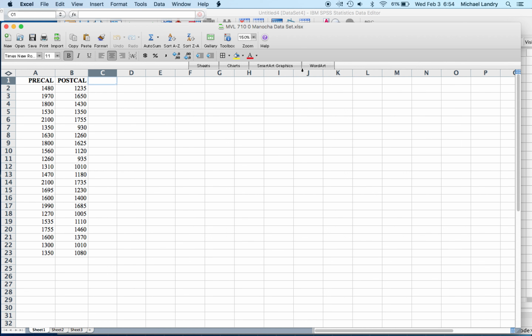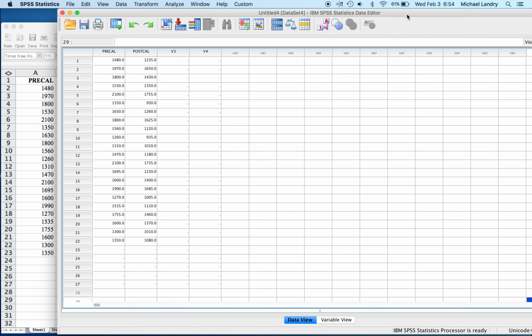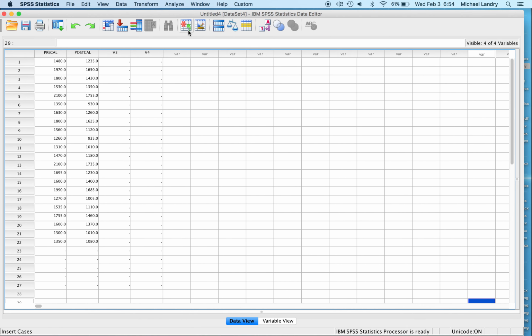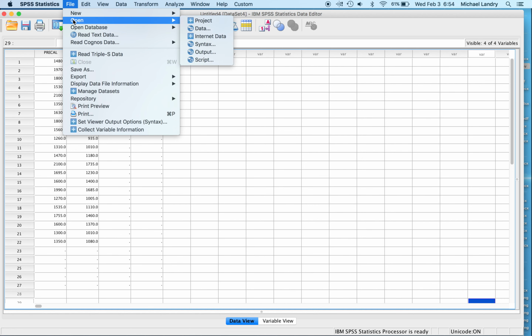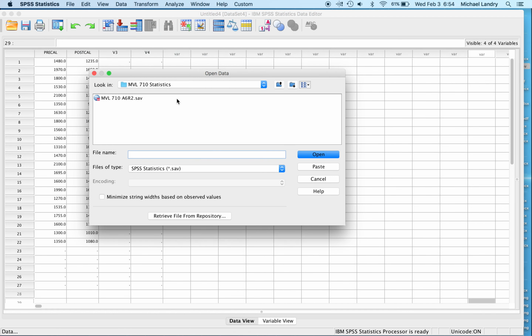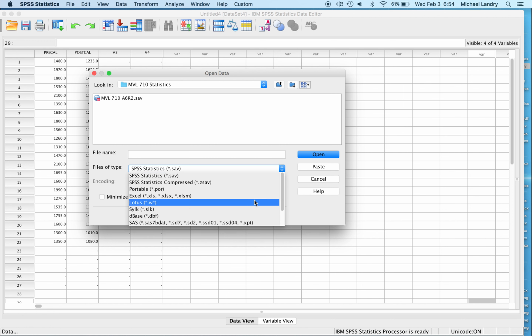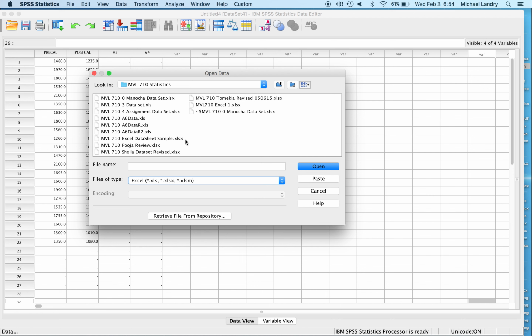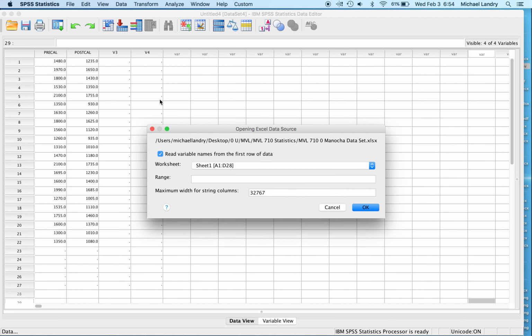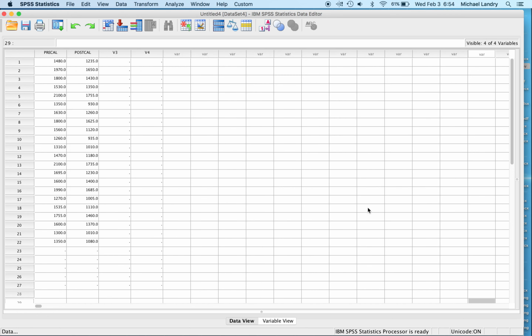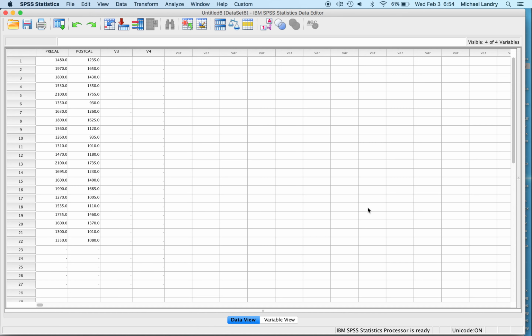So the first thing I do is I open SPSS, which I've already done. I go to File, Open, Data, and here I'm going to find where my file is. It happens to be in my statistics folder. It's not an SPSS document though. It's an Excel document, so I'll choose Excel, and here's my data set, and I will upload that into SPSS.